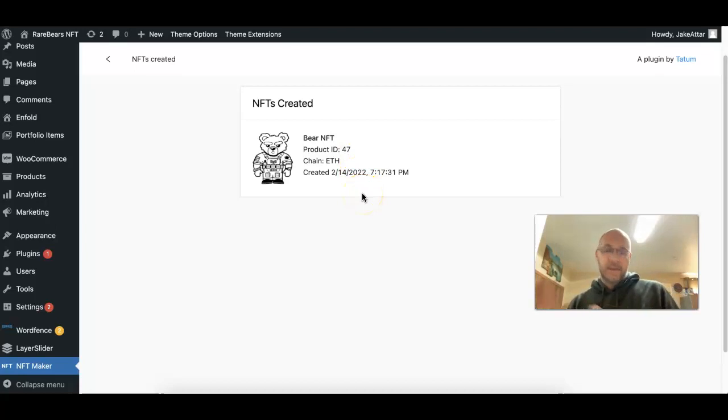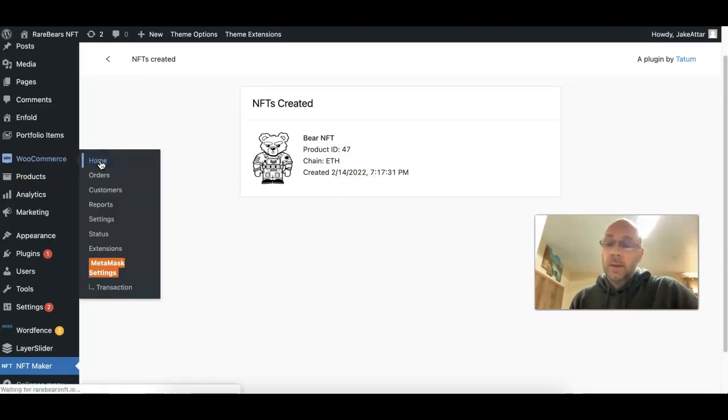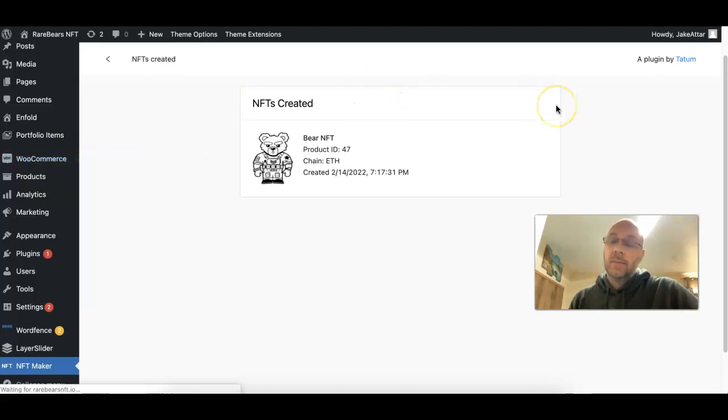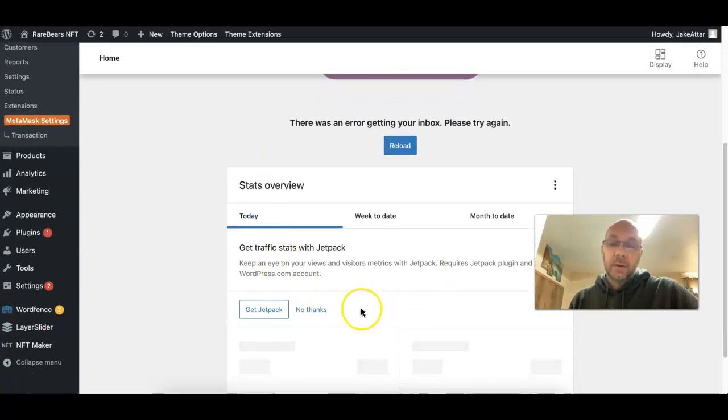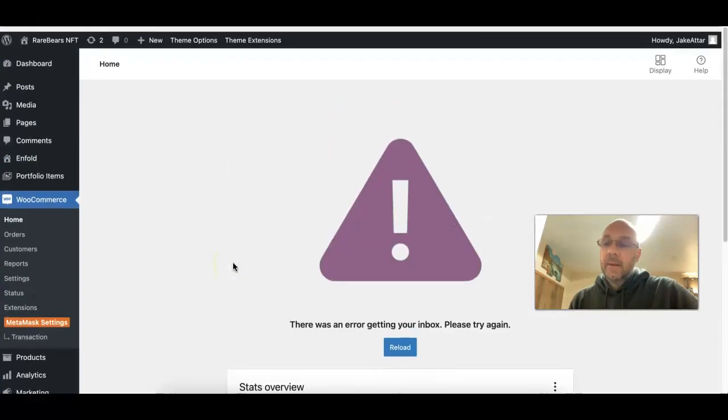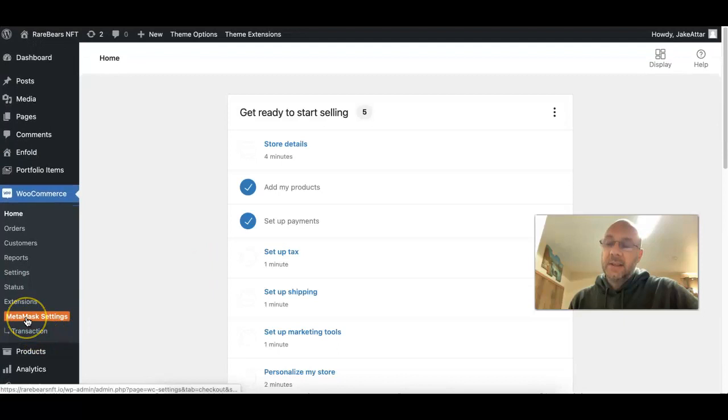You're not standing by having to send this stuff out. It is WooCommerce, so all the standard features apply. And like I said, it's in the very early stages. The MetaMask settings is put in your wallet settings, very straightforward.